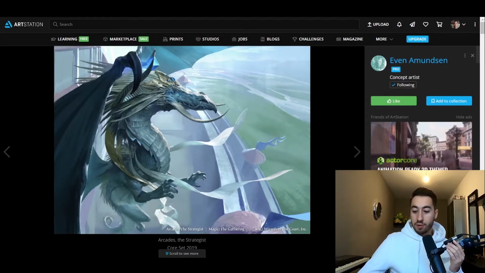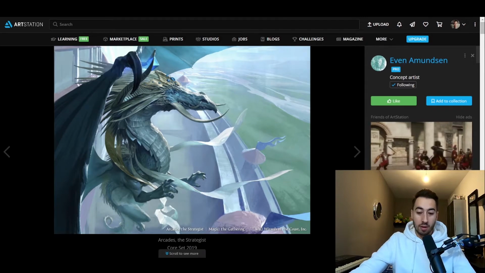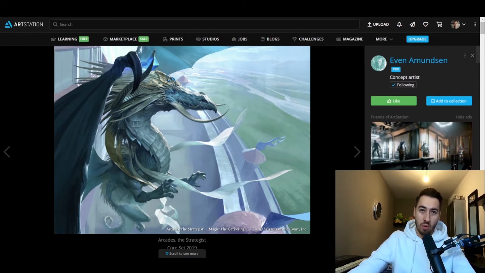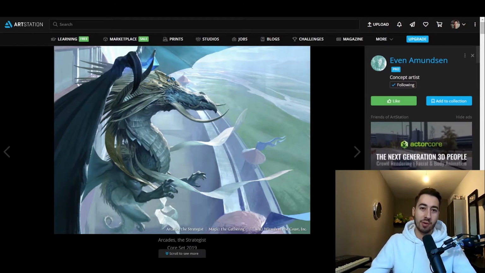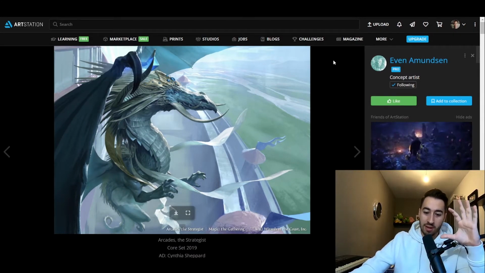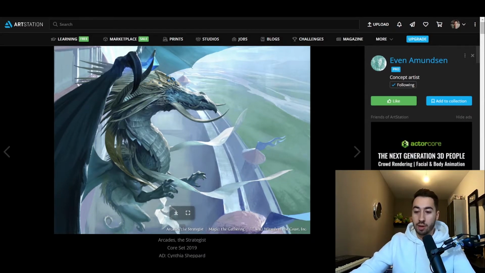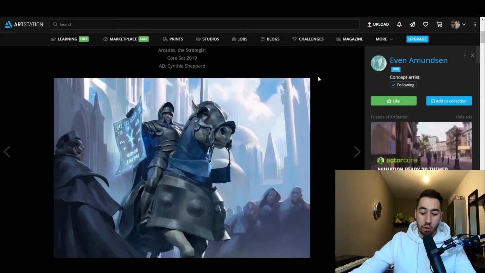He has also worked on some Magic the Gathering illustrations, and I feel like his style fits so well for the Magic the Gathering brand. I feel like when the cards become this small, you can never really truly appreciate the artwork, but now we can, because we can look at its full glory.